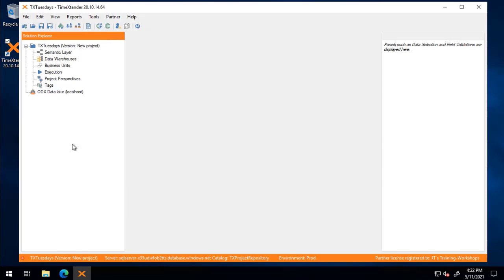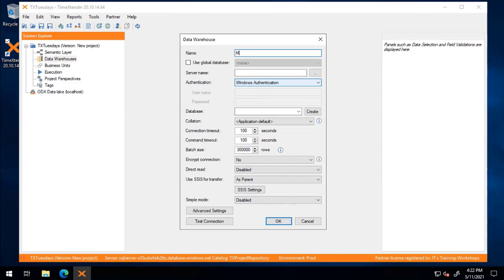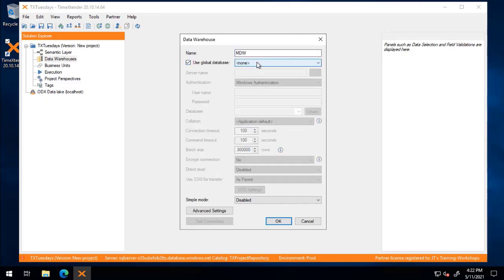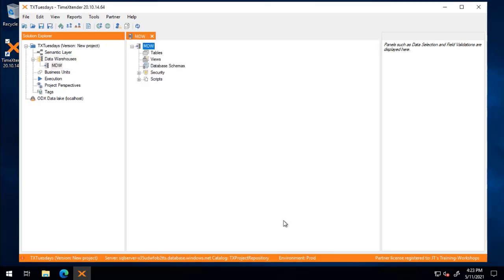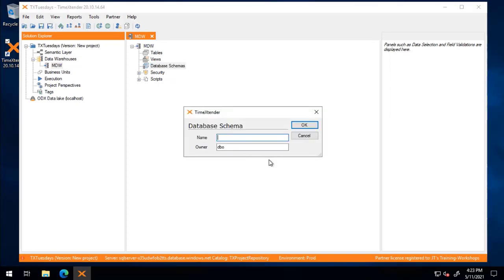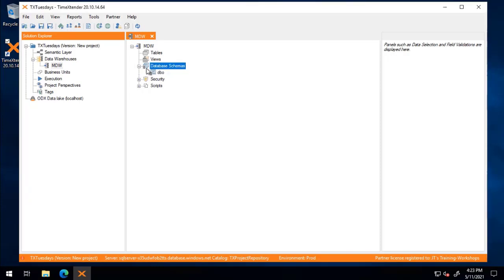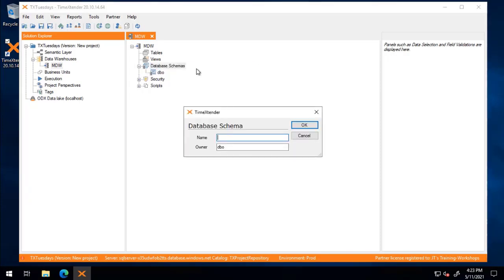Okay, so we've configured the database. Next, I want to create a data warehouse. I'm just going to call this MDW. I do want to use that global database I just created, Azure SQL Database. Click OK. And then lastly, I want to set up schemas. So I'm going to add a database schema here. I'll call this DBO. Create just my default DBO schema, and then I'll add an ETL schema.